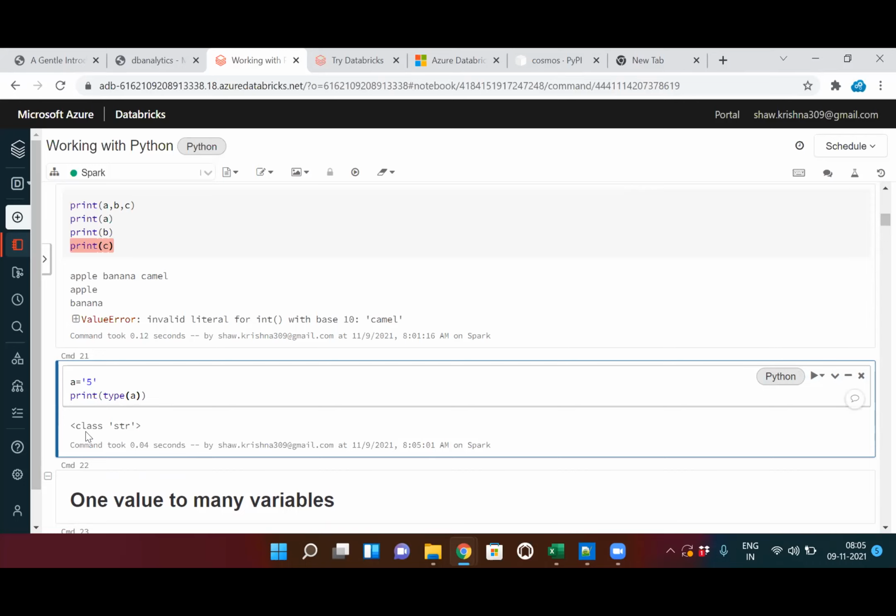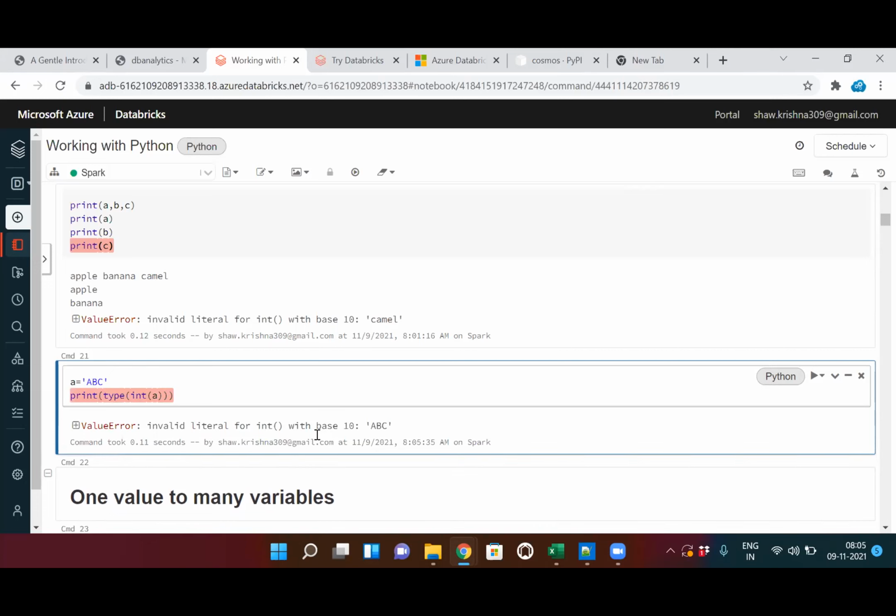See, class string. But if I'm trying to convert into integer, let me put integer. It will work. See, it will come as a 5. Let me check the type for that. Because this value is a part of the number family, I can convert the class. But if I put ABC, it will not work, because it's not part of that number family. You see the example, correct? The live example.